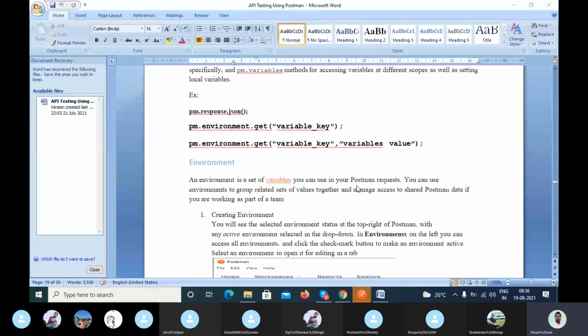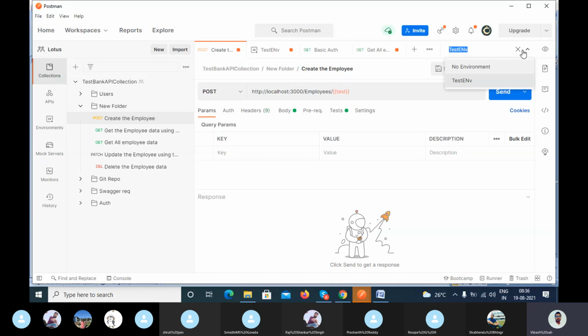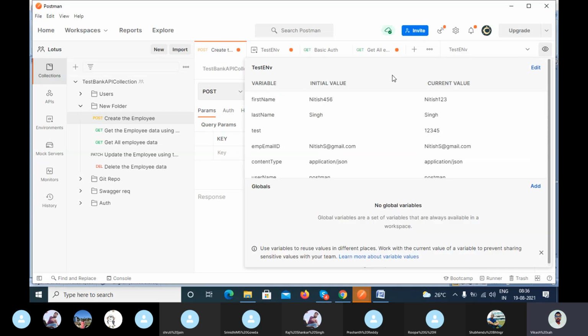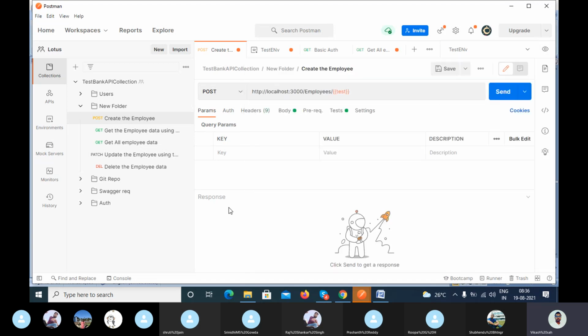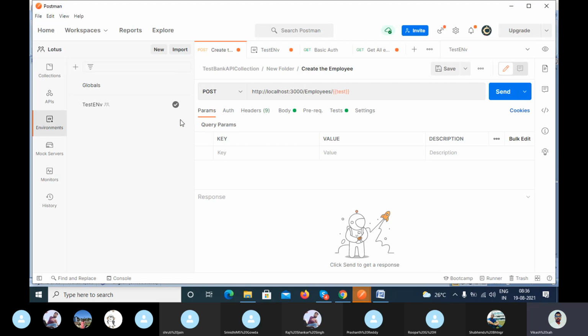We were discussing the environment. We have seen that we created one environment. Here you can see, if you click on the edit icon, we have the test environment, with three columns: variable, initial, and current. We have discussed all three components. Let's discuss one more thing. When you go to the environment, you can see a dark tick mark. If you uncheck this tick mark, that means this environment gets inactive.